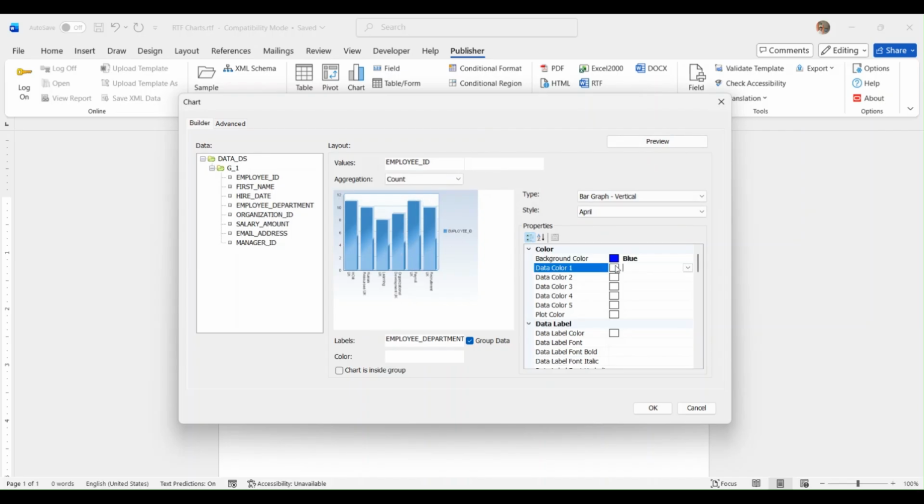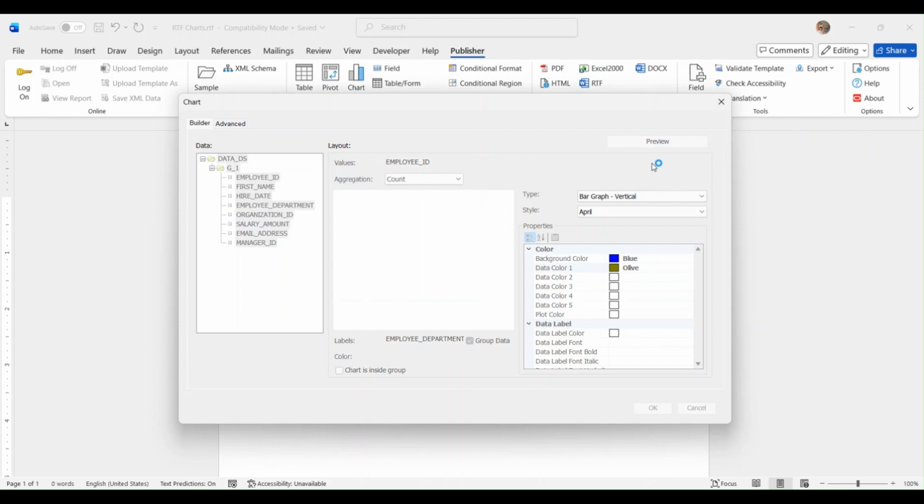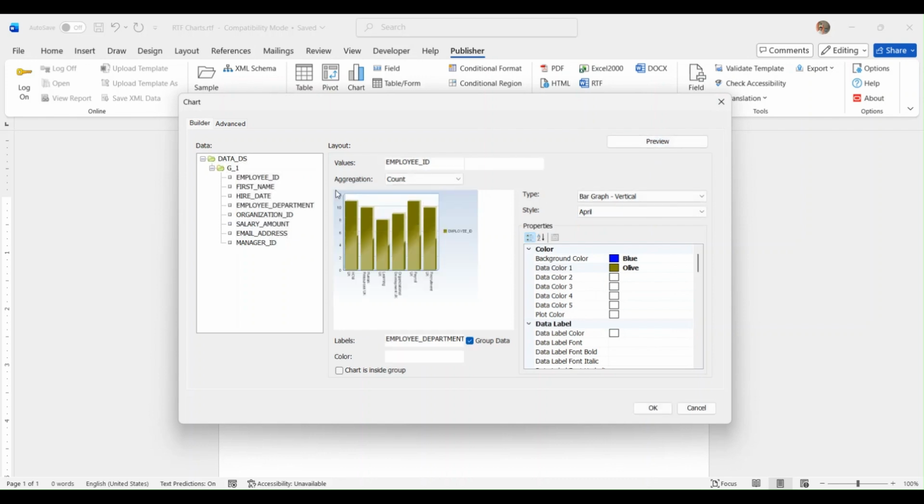And for data color 1, I am selecting this some gray color, olive color. Let me click on preview. See, background it is showing the blue color. For data color 1, it is showing olive. And we are having only data color 1. Why? Because you have taken only employee ID column, right? Why? Because we are doing the aggregation. Okay, if you want any other column, you can select it.